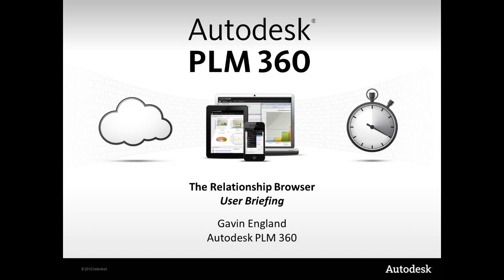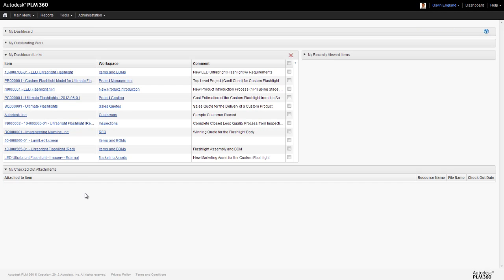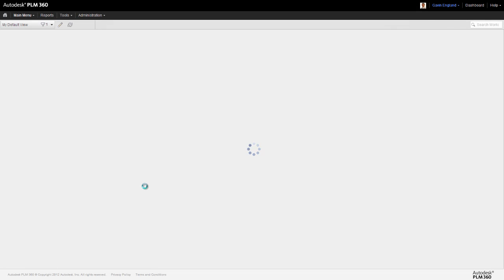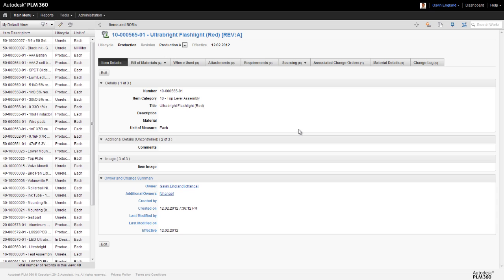The Relationship Browser, also sometimes known as the Constellation View or Roma, provides an easy to understand graphical means of determining for a particular item what other information is related to it, giving a wider contextual view of that item. For example, we can use the Relationship Browser to get a concise overview of an assembly within PLM 360.